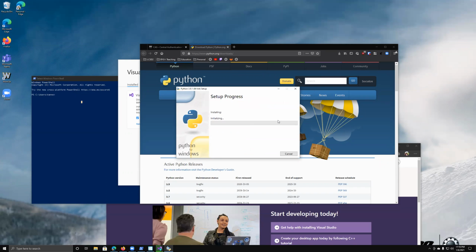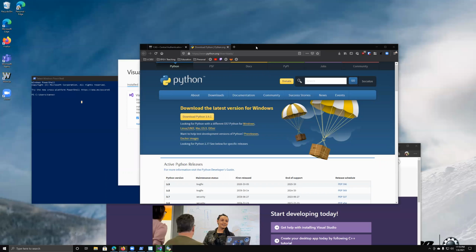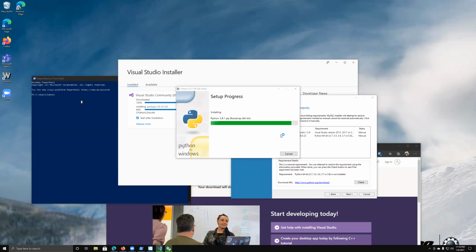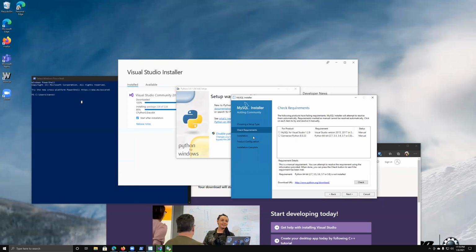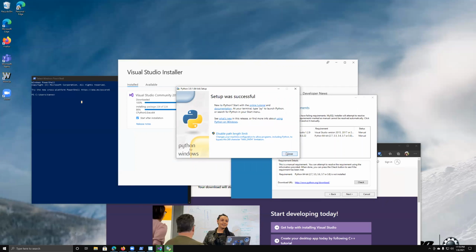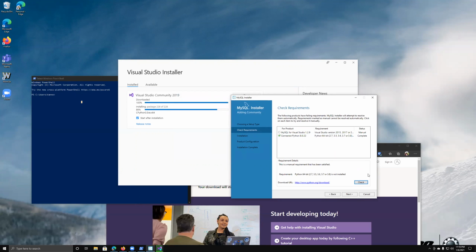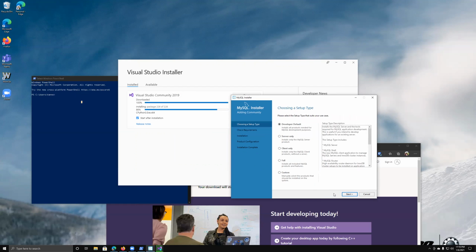Let's add it to path. Well, that shouldn't take too long, I don't think. So hopefully. Let's do that too. Okay, there we go. We're moving along, I think. I'm going to do the developer default again. Let me make sure.